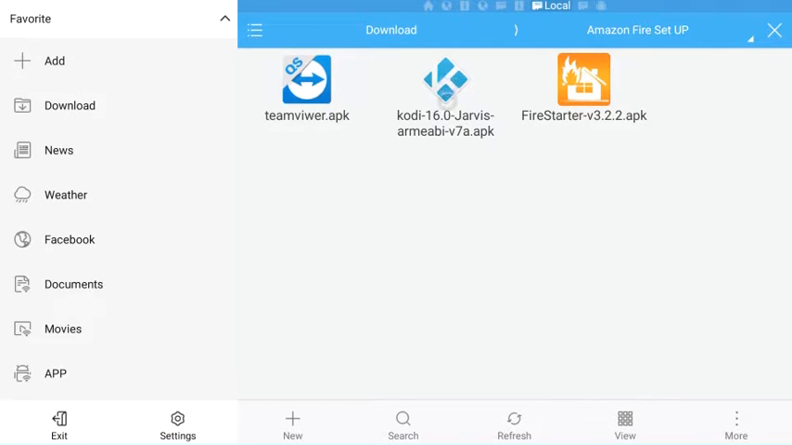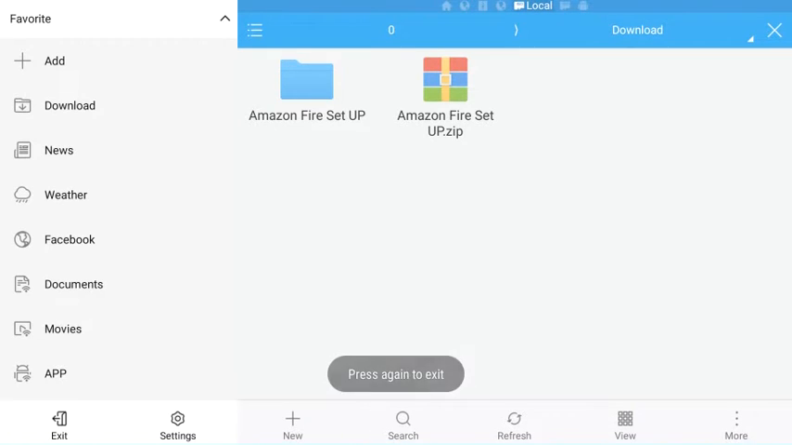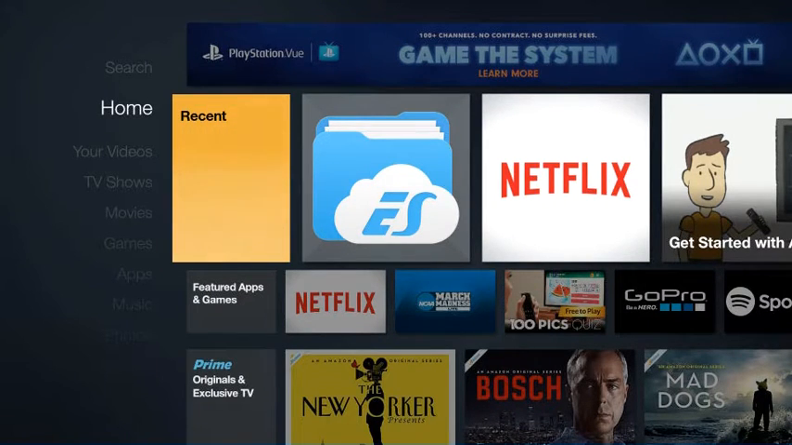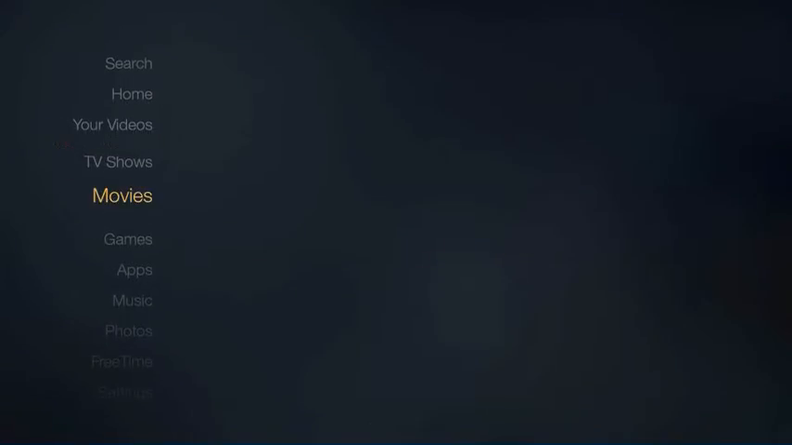It should just install. Okay, so now let's configure everything. Once you're done, you could press back, get out of here. You don't need it anymore, right? So the next thing you want to do is go down to your applications.